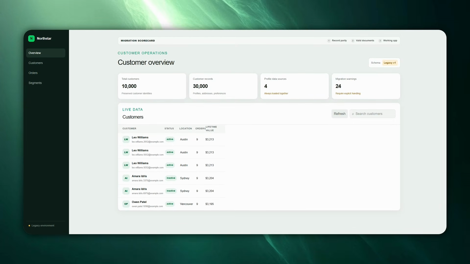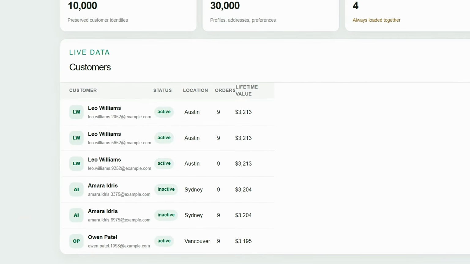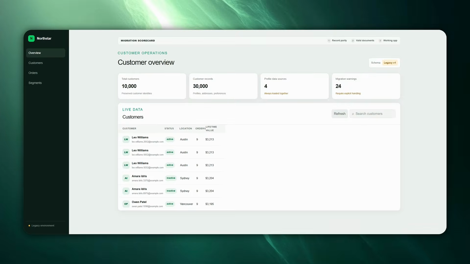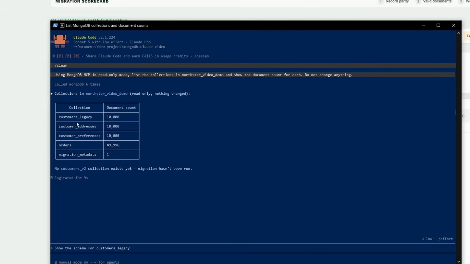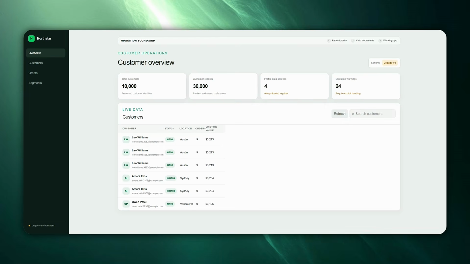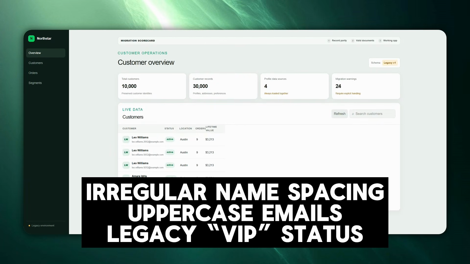Now, the application works, but its original customer model no longer matches how the product is being used. A customer profile always needs identity, address, communication preferences, and an order summary together. The legacy version spreads that bounded profile data across three customer collections, while the application also has to consult orders. But now we need a cleaner customer 360 experience. The migration also has 24 deliberately seeded legacy edge cases with irregular namespacing, uppercase email addresses, and an old VIP status that the new model doesn't recognize.